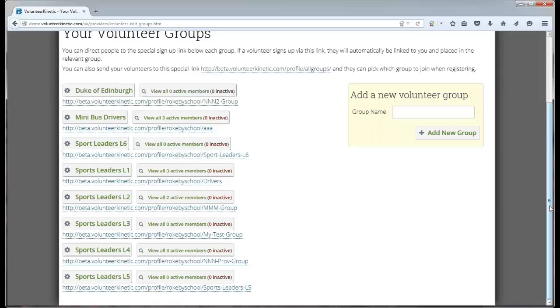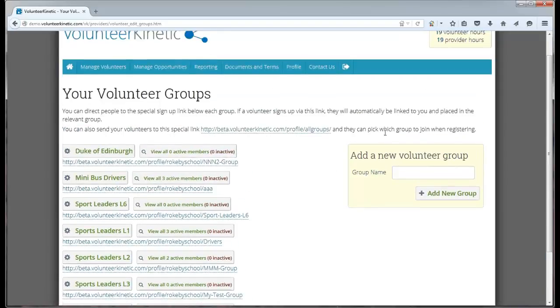Now, if I direct my students, so imagine I've created my profile page. I'm a school now. I've registered on your system as a provider. I've created my profile page, put up the images, put in the text. I've now created my groups, so sports leaders 1 through to 6. I'm now going to direct my students. They're going to be sat in front of the class, I'd imagine. Direct the students through to this web address here.